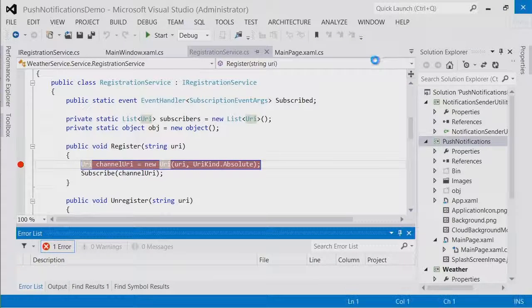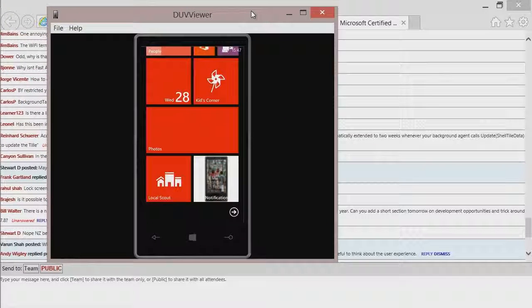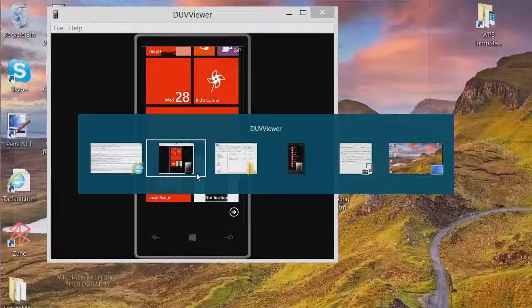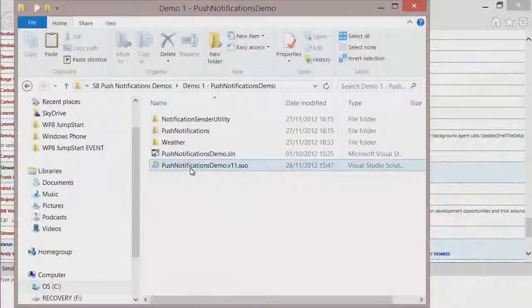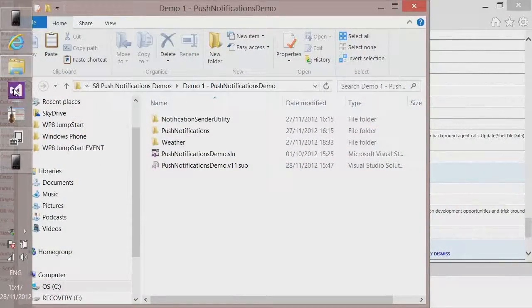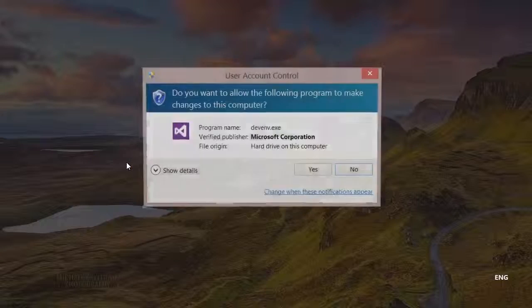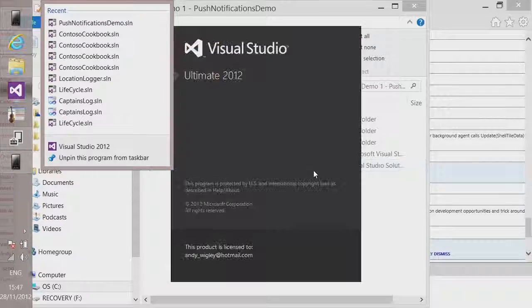I will just run this guy up again, just because I believe in trying a few more times. Yeah, at least 10 or more. I have to start Visual Studio as administrator because it's hosting a WCF service. Right.